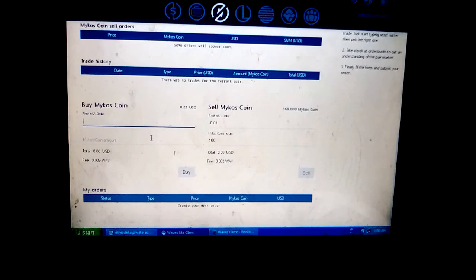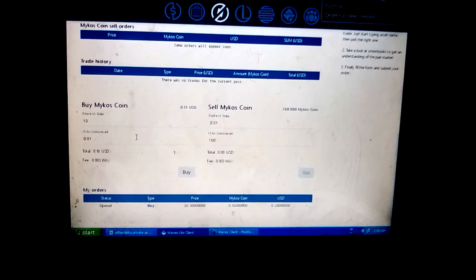Let's say I want to buy 10 Mykos coin. And coin amount is 0.01. And let's hit buy. Let's see if it works on the buy side. I think I'm going to have to log in. Okay, I see where it says order notice has been created.